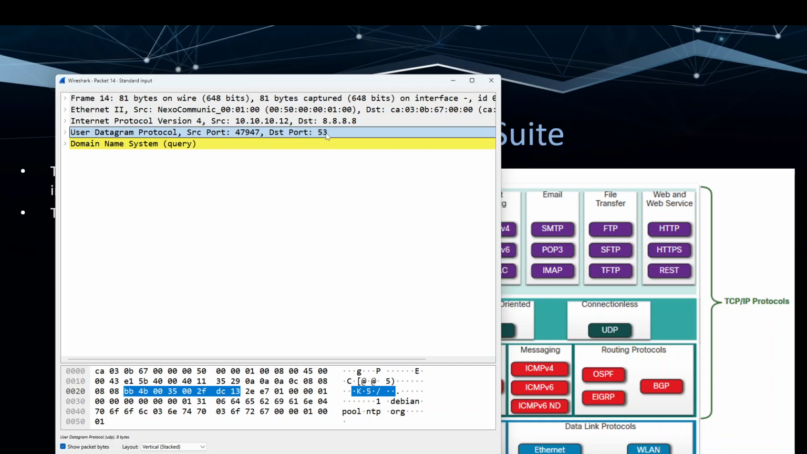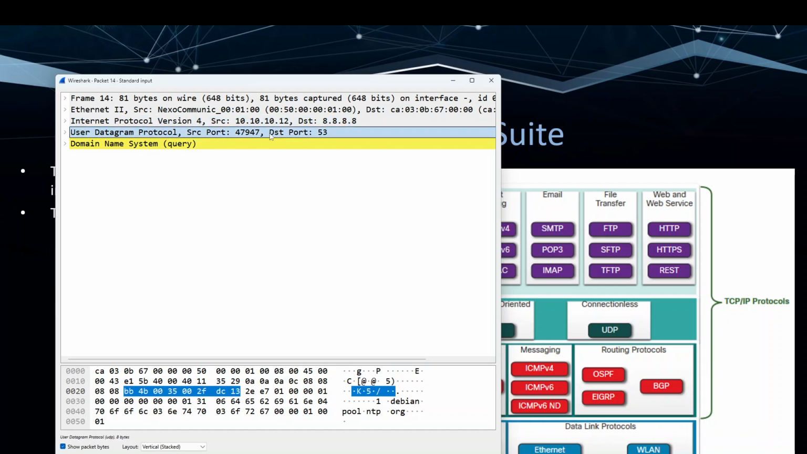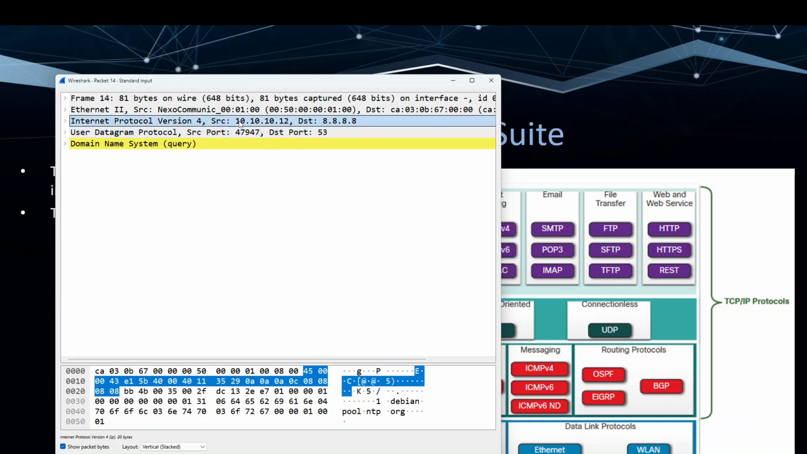That's the transport layer. As we move down one layer here at the internet layer, we're going to find the IP is added, so the data is encapsulated with the UDP port numbers, and then at the network layer, the data is encapsulated with IPv4, as you can see, Internet Protocol version 4 at the internet layer, and then the source IP and the destination IP.